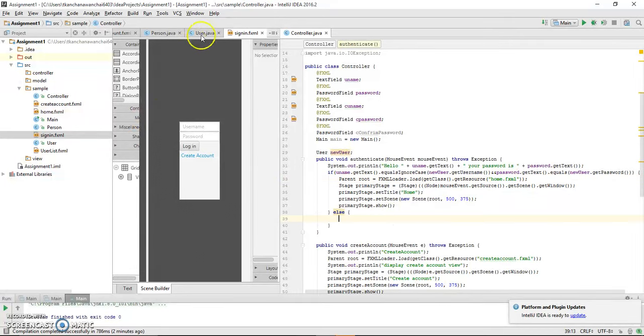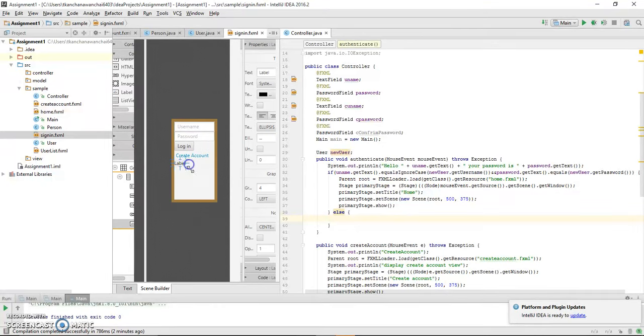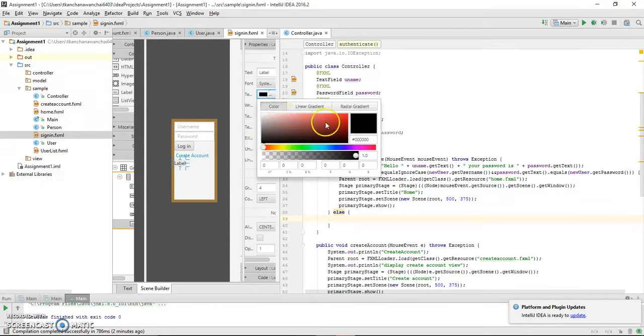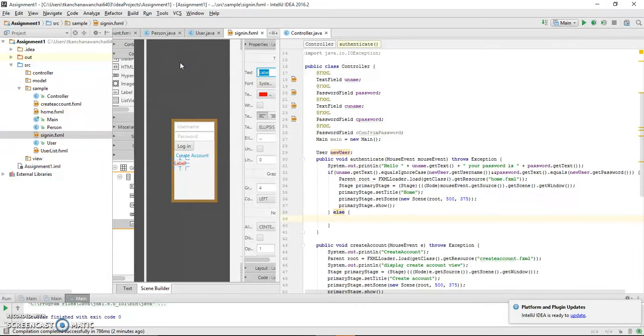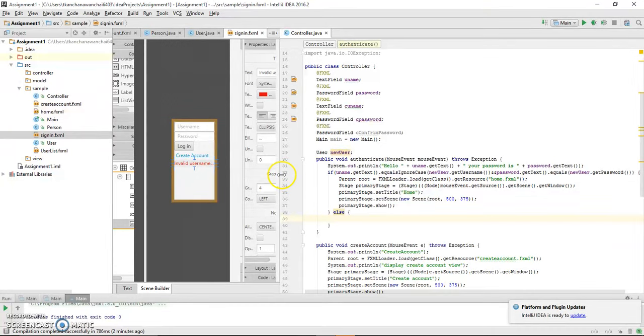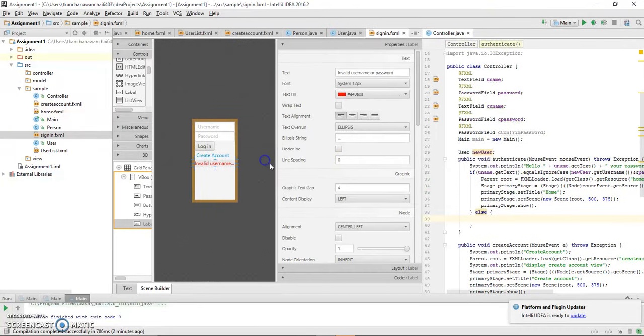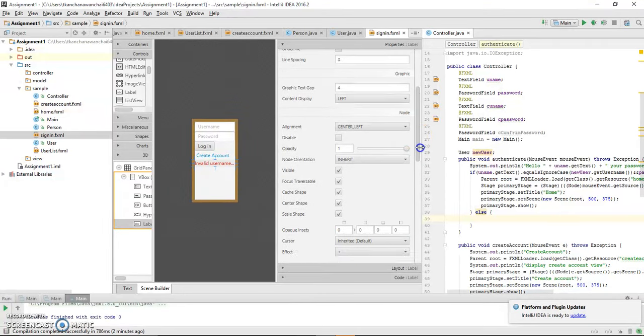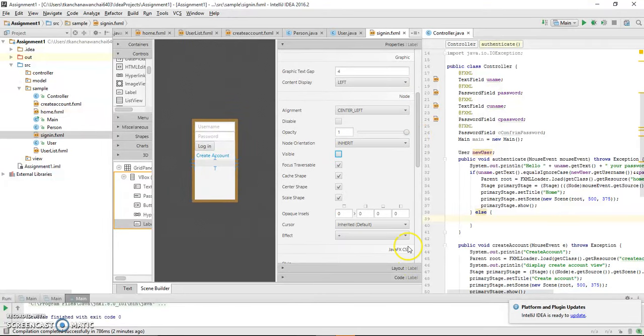Else, actually I want to update the sign in here with a label, and set the label color to red, maybe at the bottom right here. And just say invalid username or password. That's what we normally see, right? We set it to be false, and when we need it, we make it true. So turn it off. Now this is where we're going to make it true.